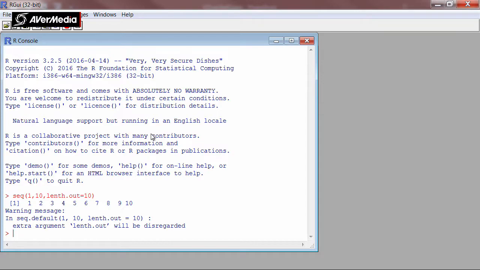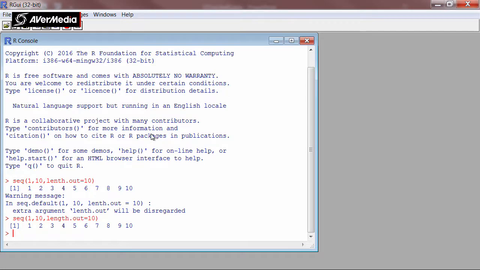So I'm not going to solve this problem now. Oh, I see where I went wrong. I typed length wrong. I made a spelling boo-boo. So let's try that again. 1, comma, 10, comma, length dot out equals 10. There. So there you go.